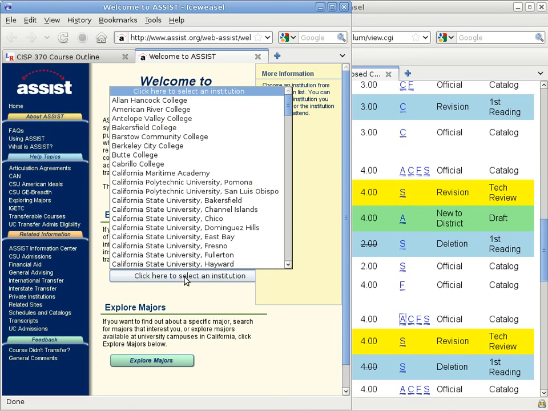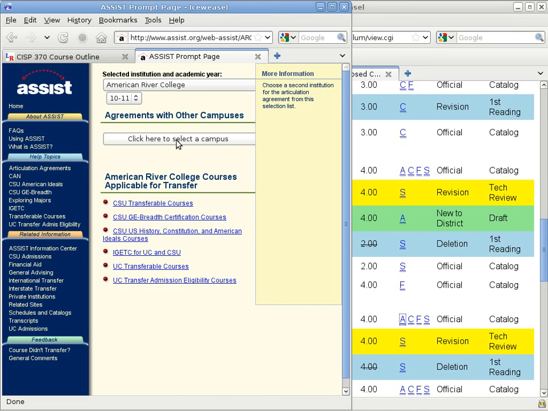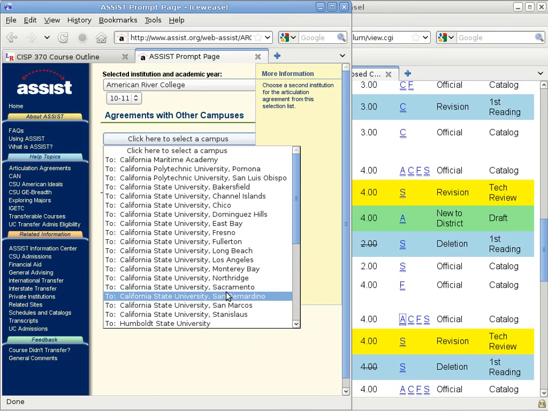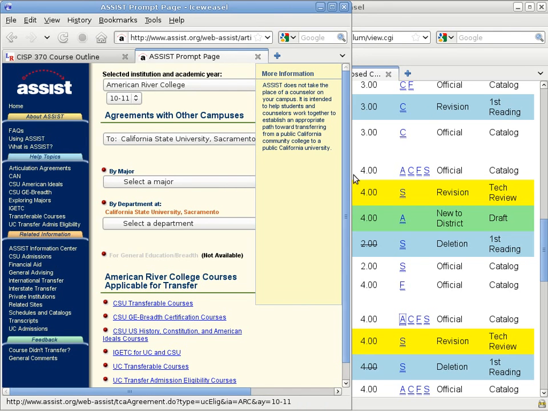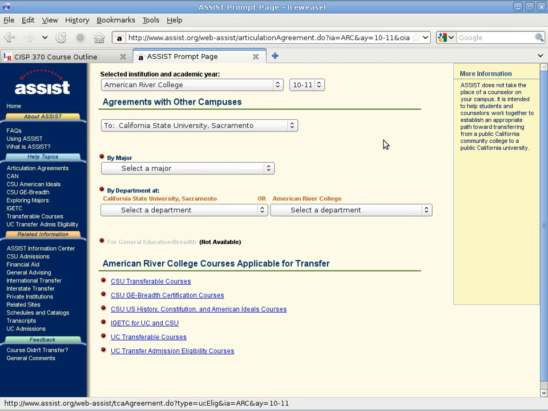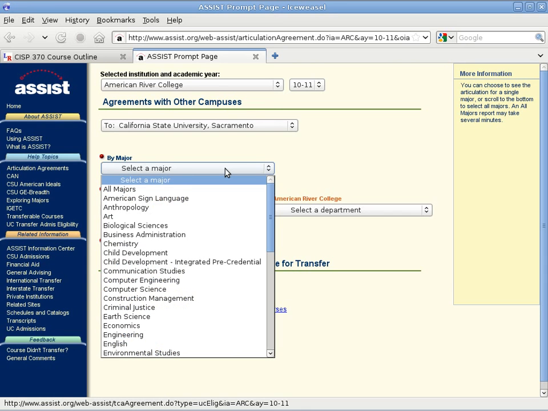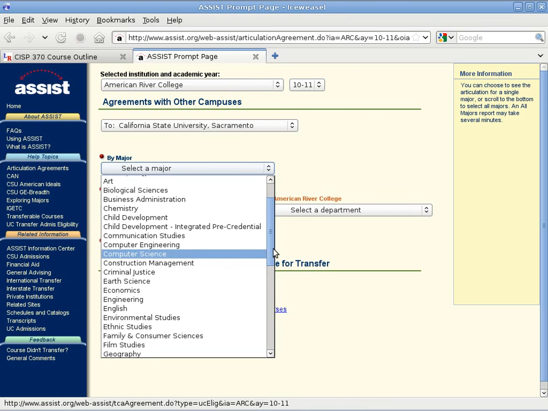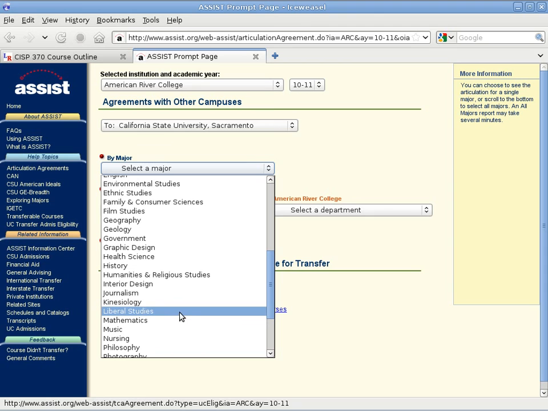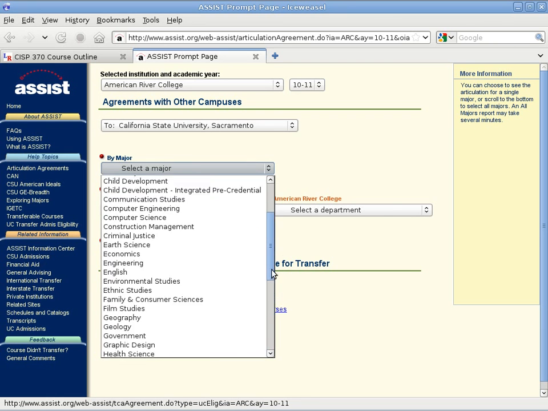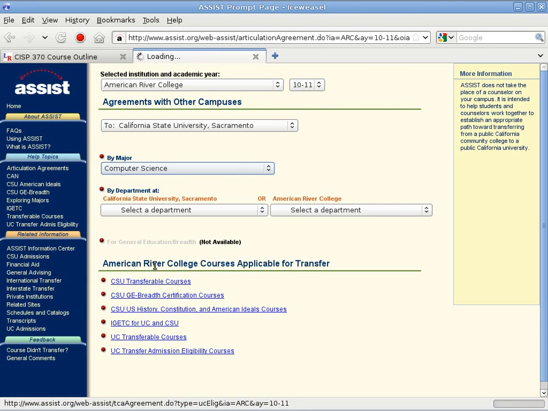So what you do is you start with ARC, and then you go to the other campus. Let's say Sac State. Oh, my window was just too small, and that's why it was overlapping. So now you have to select a major. I think VB is articulated with the MIS program, but not with the computer science program. So if you look here, you can go to computer science, computer engineering, or MIS. Do they have MIS? Sorry? What's MIS? Management Information System. They don't have MIS listed here. So the closest you can get is probably computer science.